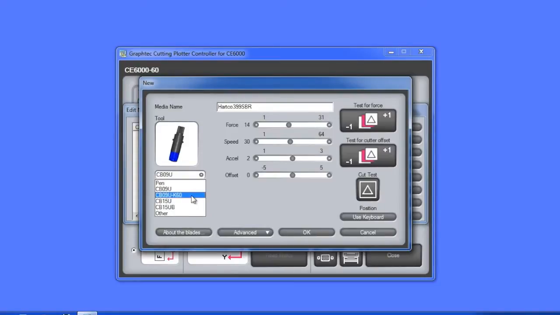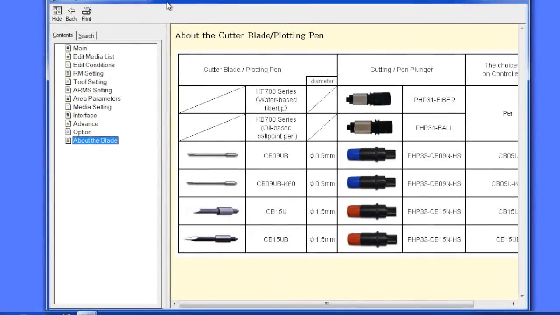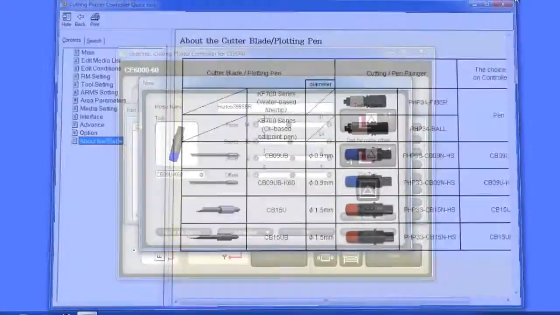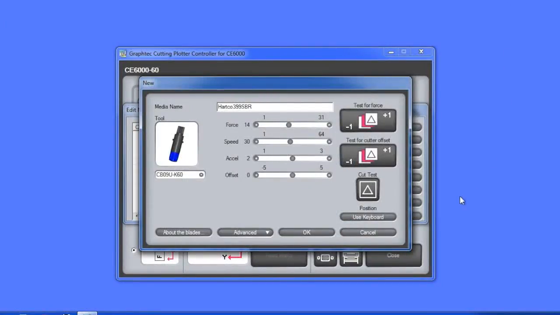By the way, if you don't know what blade type to use, there's this button, About Blades. Clicking on it will open up another window where it gives us a matrix of blade types, blade holders, and their part numbers. Next, we'll set the force to around 25 to start with, the speed at 20, and we'll lower the acceleration to 1 for better handling of the corners.